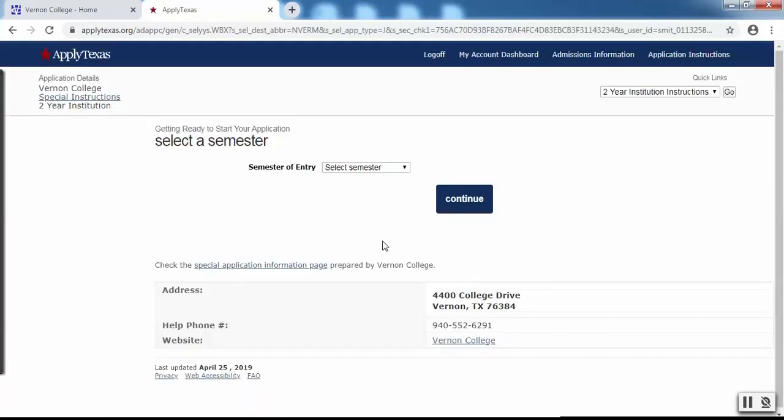Next, we want you to select a semester of entry. From the drop-down, you can see all available terms accepting applications for admission. Applications for admission are valid for 1 academic year. You only need to apply for admission once per academic cycle. Today, we're going to apply for our fall 2020 semester, which starts in August.